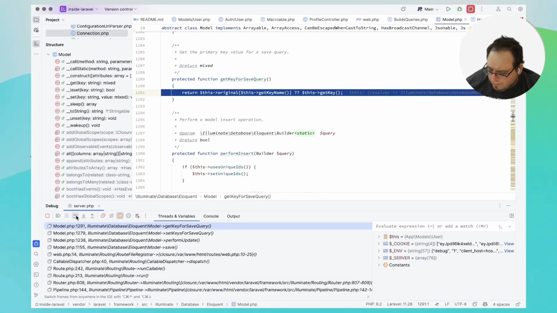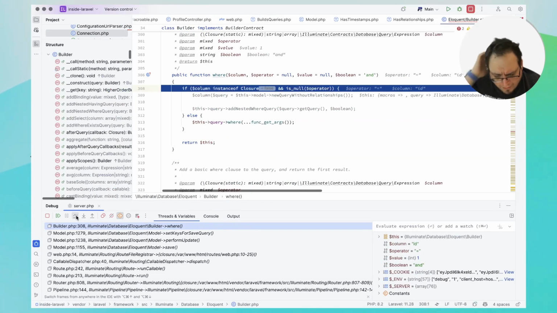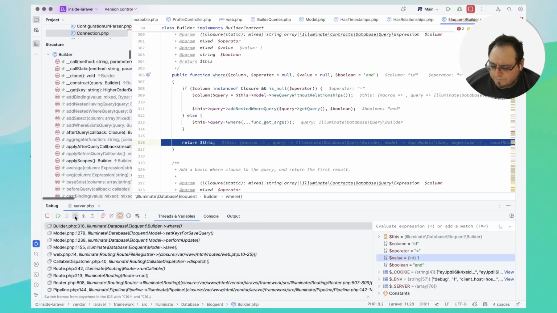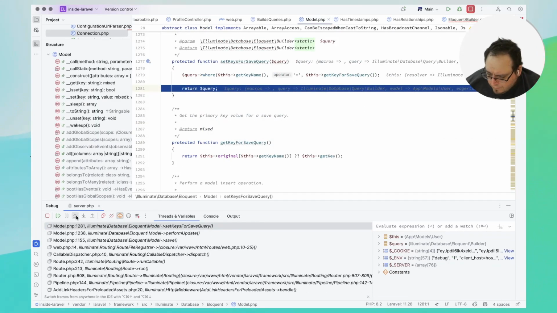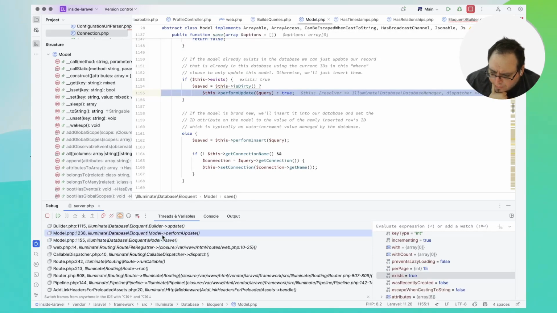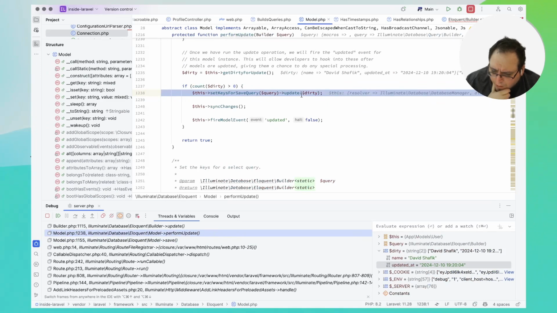Okay, so we're going to move on from get keys for the query, and it's going to set that where. So we can see ID equals 1, right? That's what we expect. Set keys for the query. So we're back to our update. Sorry, how did we get... Oh, and then it chains on update. Okay.